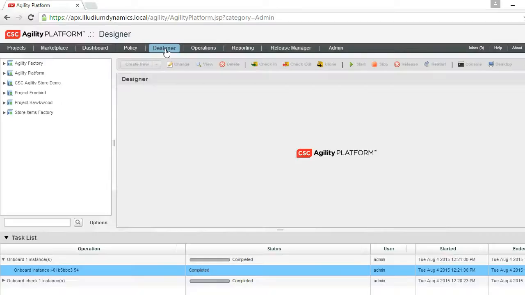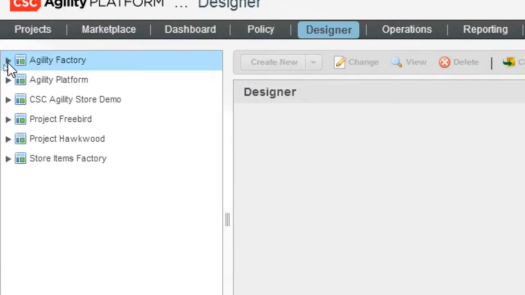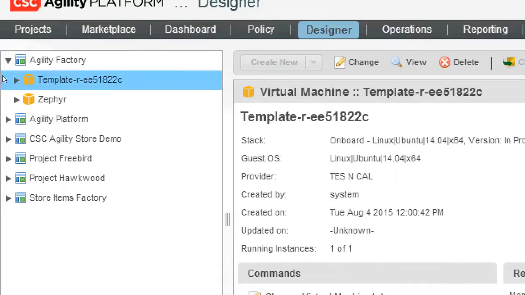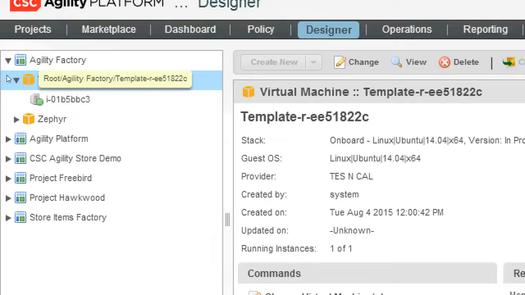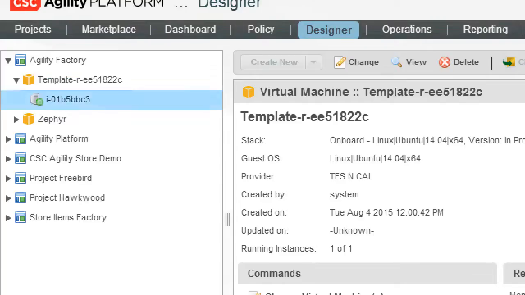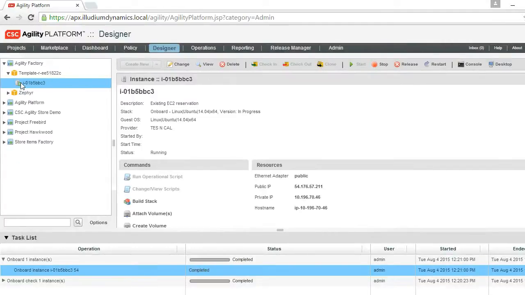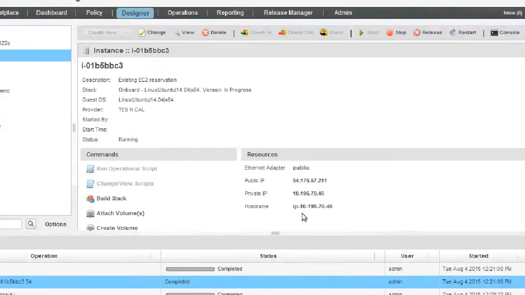We roll over into the designer perspective and we open up the Agility Factory project. We can see I've got a template called template and some random, actually not a random name, but it's actually the AWS host name. And I've got my virtual machine running. It's green, it's running, we can see that's good. And if we scroll down to the right a little bit, we can see its public IP, when it started, a host of good information about that.